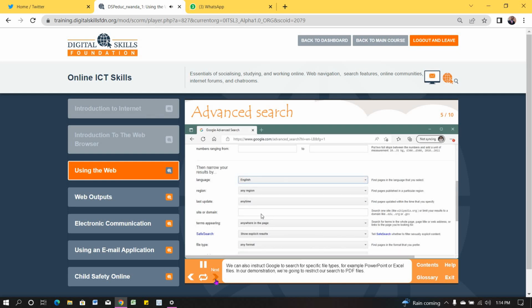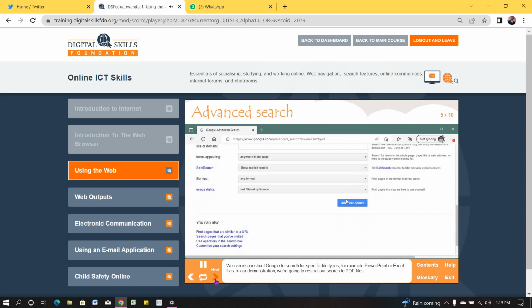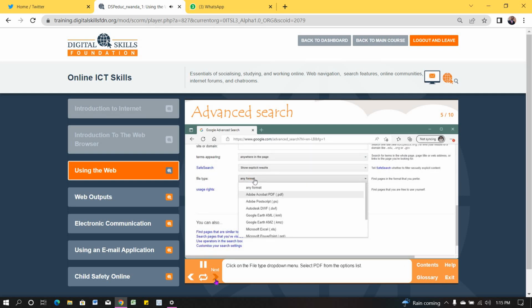We can also instruct Google to search for specific file types, for example PowerPoint or Excel files. In our demonstration, we're going to restrict our search to PDF files. We'll select PDF from the drop-down menu. Click on the File Type drop-down menu. Select PDF from the options list.